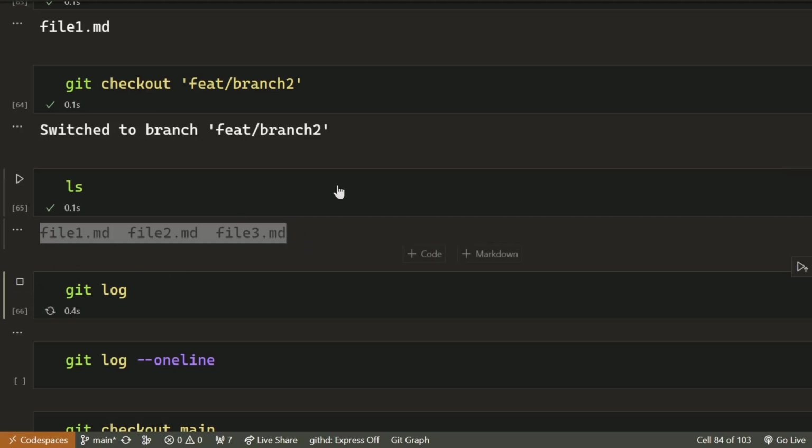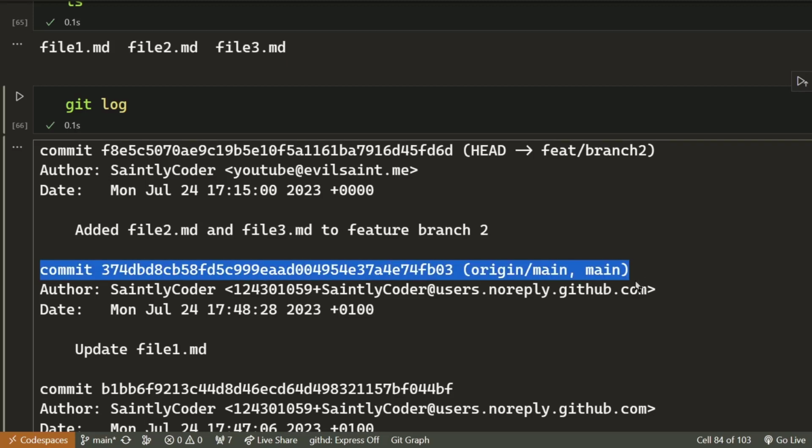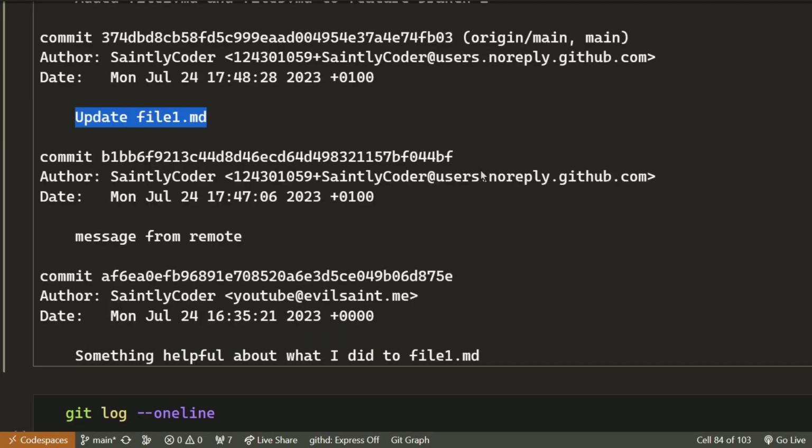And if I just do a git log, you can see now that the HEAD is pointing back to feature branch 2, and that's where I added file 2 and file 3. Main, that we just switched to a minute ago, we would have been here in our commit stack, and we would have only known about this update to file 1. The reason we don't see the other 2 files is they are no longer untracked. They are tracked, Git knows about them, and Git knows that they are associated with feature branch 2. So I hope that is clear from that point of view.